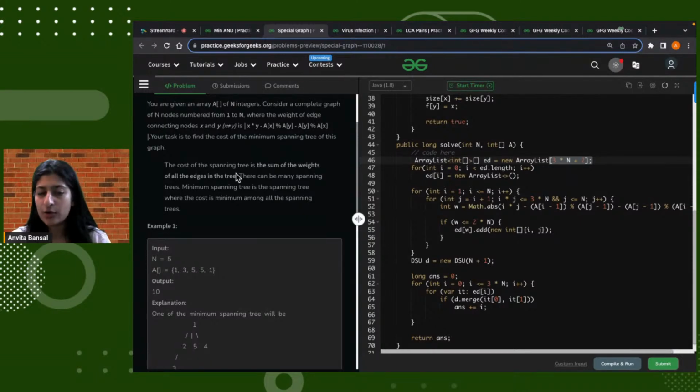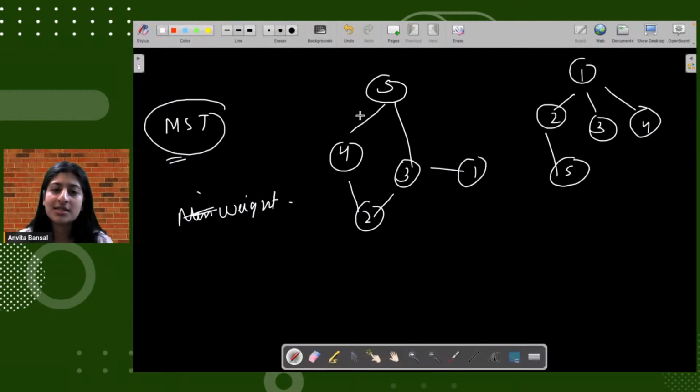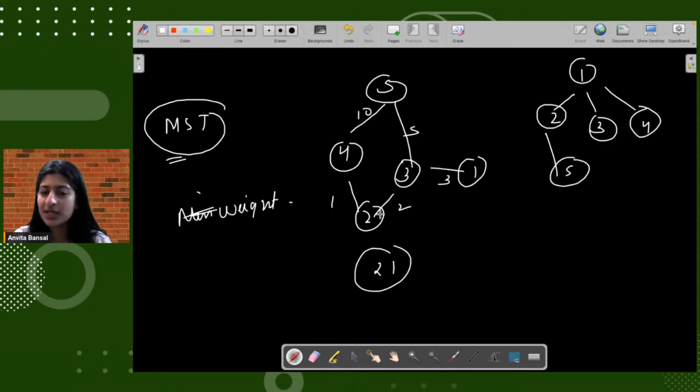Now I already told you what the cost of a spanning tree is. The cost of any tree is the sum of weights associated with its edges. For example, the weight associated with this edge is 10, with this edge is 5, this is 1, this is 2, this is 3. So what is the sum of all weights in this type of graph? 10, 15, 15, 5, 20, 21. The total weight of this graph is 21.